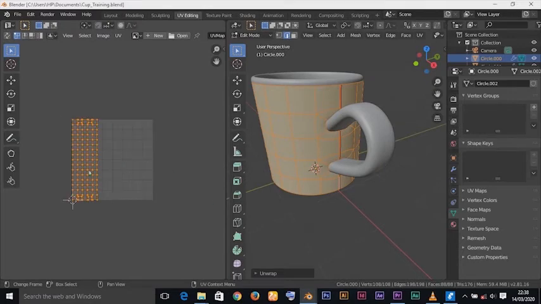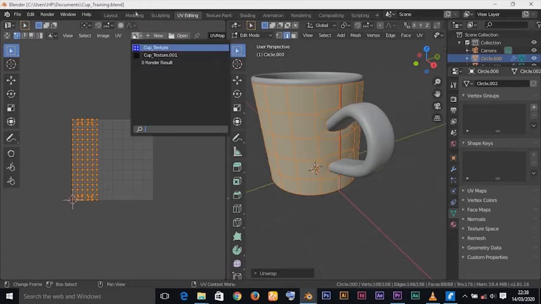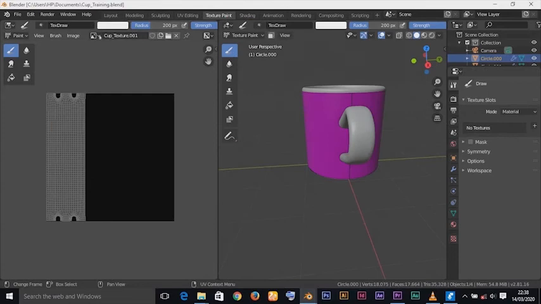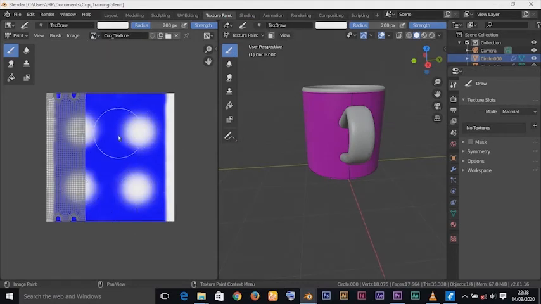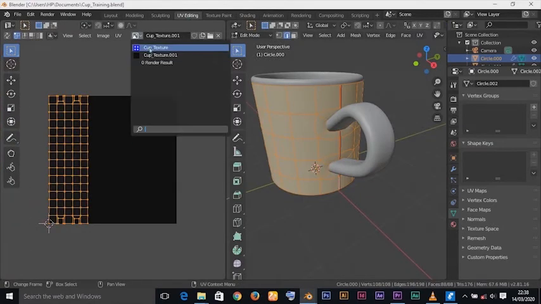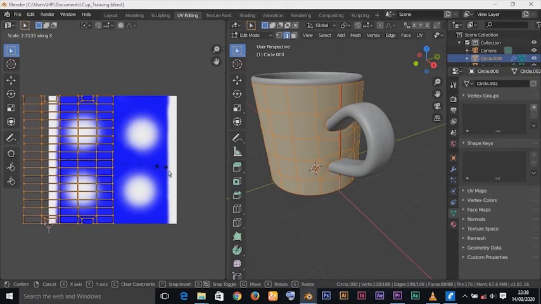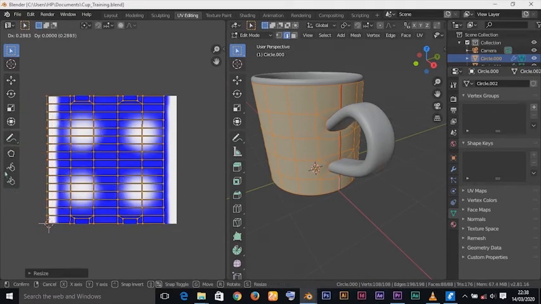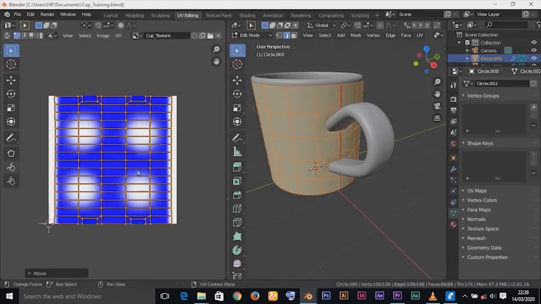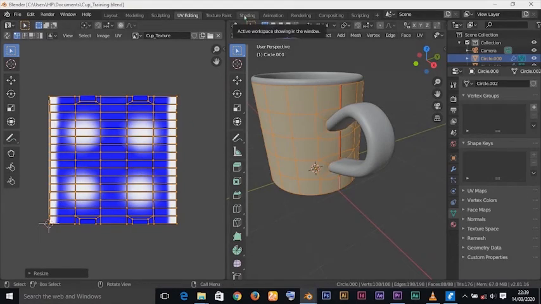Click here to choose your texture, the picture we made in texture paint. Remember to go back to edit mode, and make sure you choose the cup_texture, then select all with A, and press S and X to scale on the X axis. So you position it in the middle. Make sure it's not going beyond the picture.